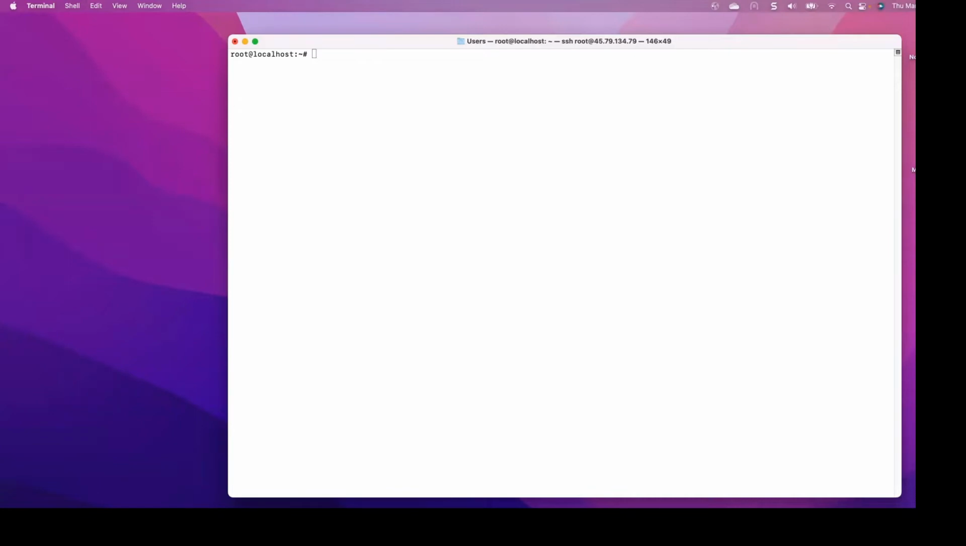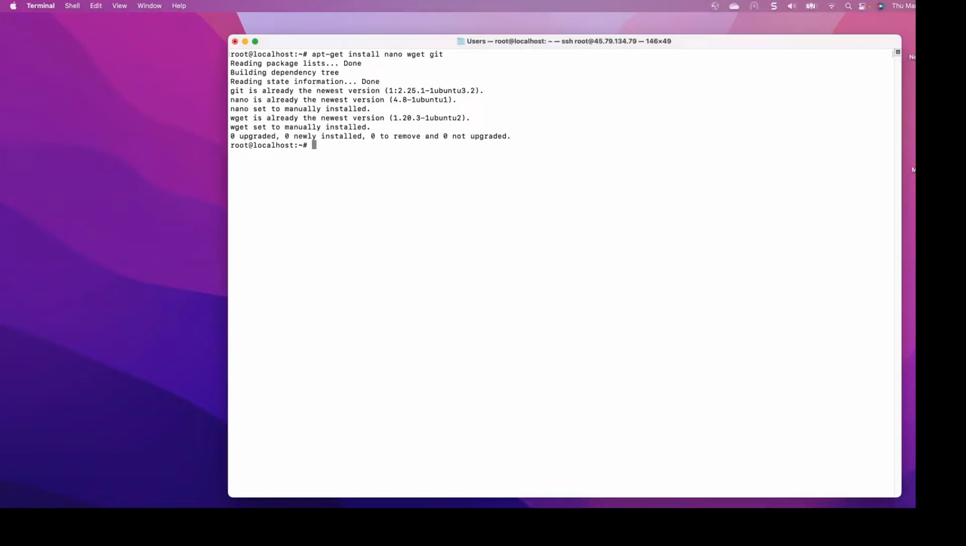So let's move forward with it. The first thing is we want to make sure some basic tools are already on here. For example, we want to make sure we have Nano as our editor. You can use any editor that you want to; Nano is what I'm comfortable with. We want to make sure we have Git, and we also want to have wget installed, right?